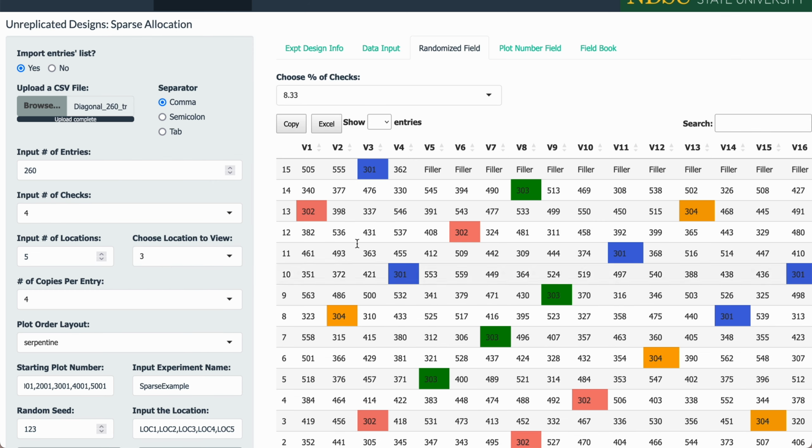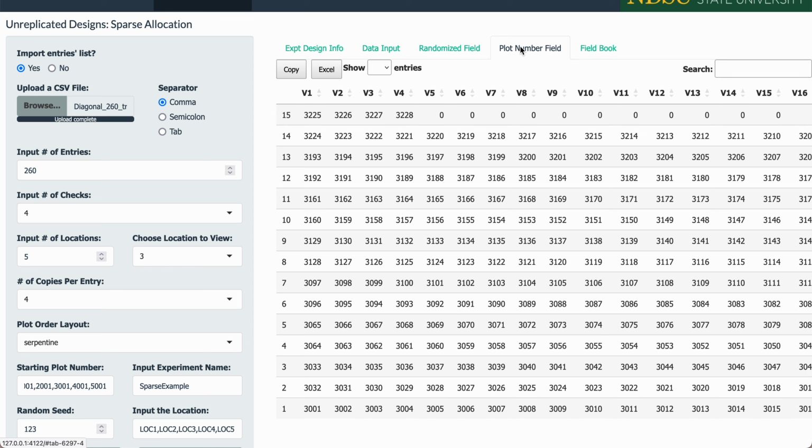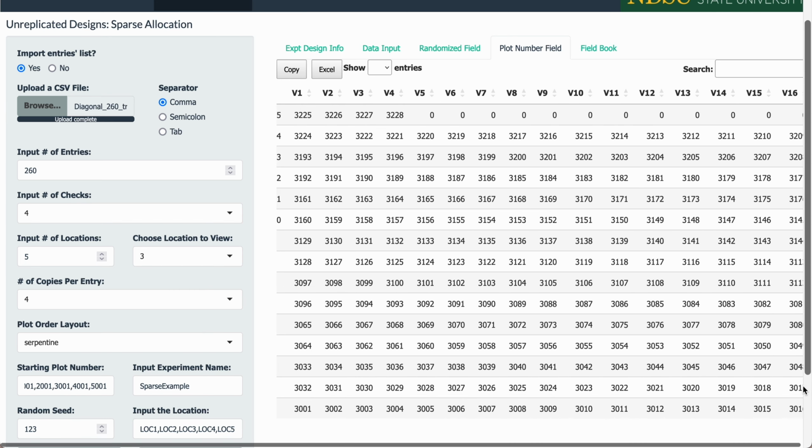The next tab, Plot Number field, shows our field layout with respective plot numbers in each cell, starting from our input starting plot number, and following the plot order layout we specified, which is serpentine in our case. This tab also has buttons to copy and save to Excel.